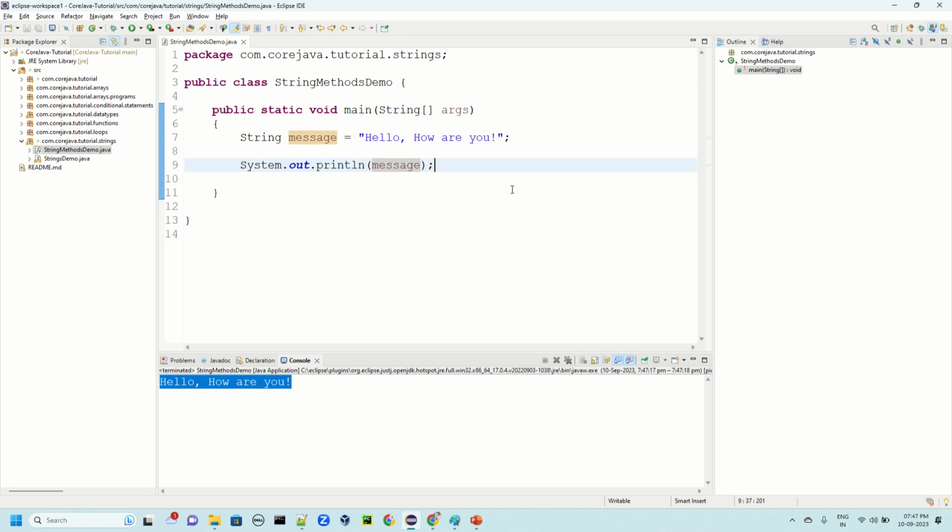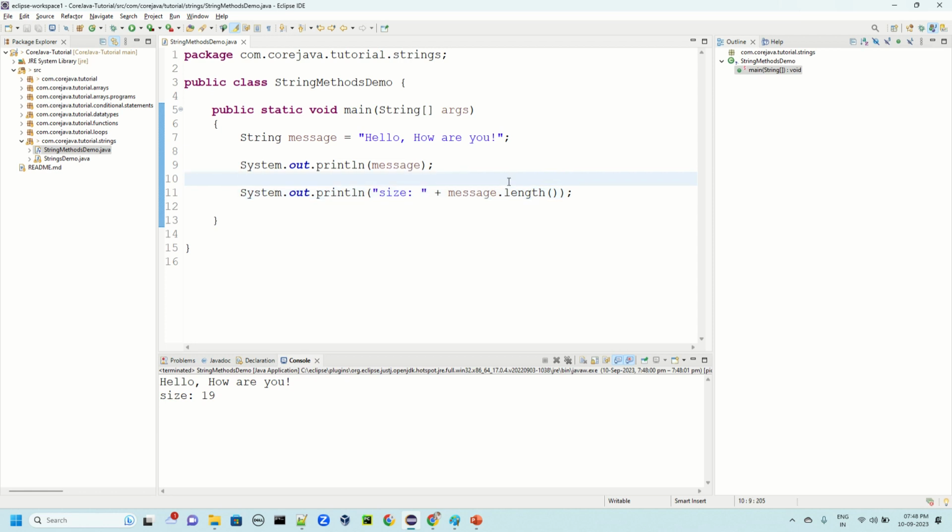Now what we want to do is count all the characters, for example, get the length of the string. Using the length method, dot length, it will give the size of the string. So that is how we can get the length of the string using the length method.